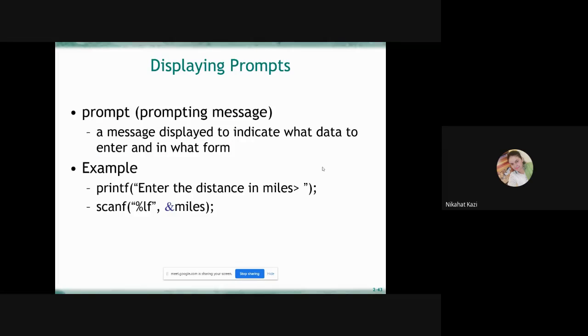make your program more user friendly, you will not directly write a scanf, right? If you want to read data, you will put a prompt. A prompt is nothing but a message which you want to display: enter the data, enter the first number, enter the second number. We have done this. It's a good idea to make your program more user friendly. That is the idea.